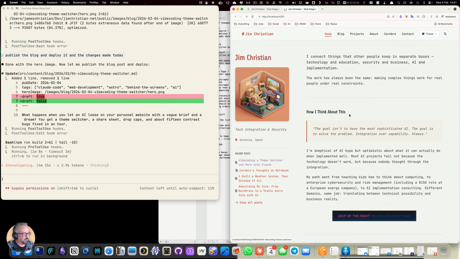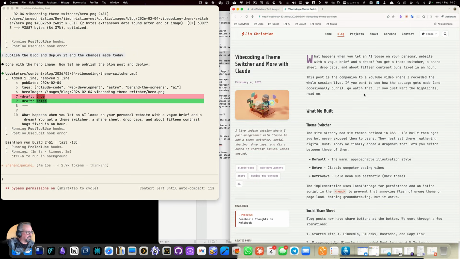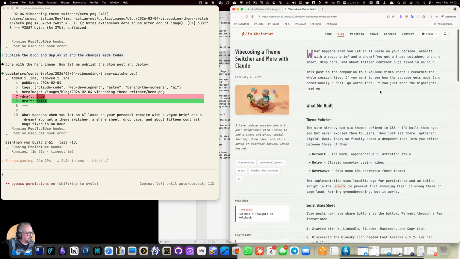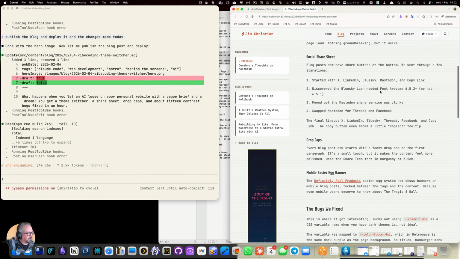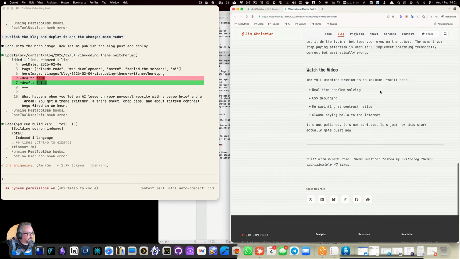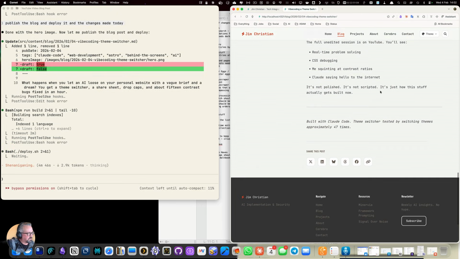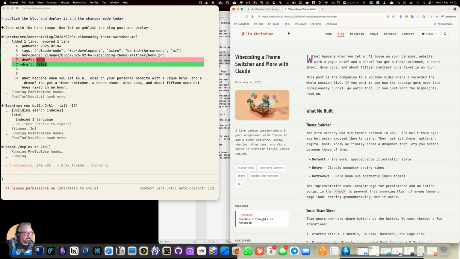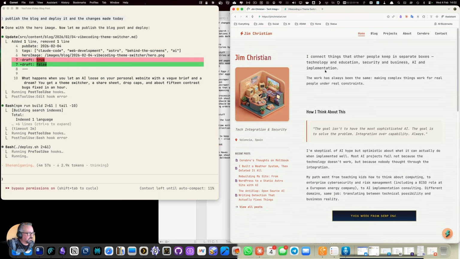Vibe coding, a theme switcher, and more with Claude. Here we go. Oh, there's the image. What happens when you let an AI loose on your personal website with a vague brief and a dream? Theme switcher, a share sheet, drop caps, and about 15 contrast bugs fixed in an hour. And here's the summarization. Good. Theme switcher tested by switching themes approximately 47 times. Yeah, sounds about right. Yeah, that's fine.